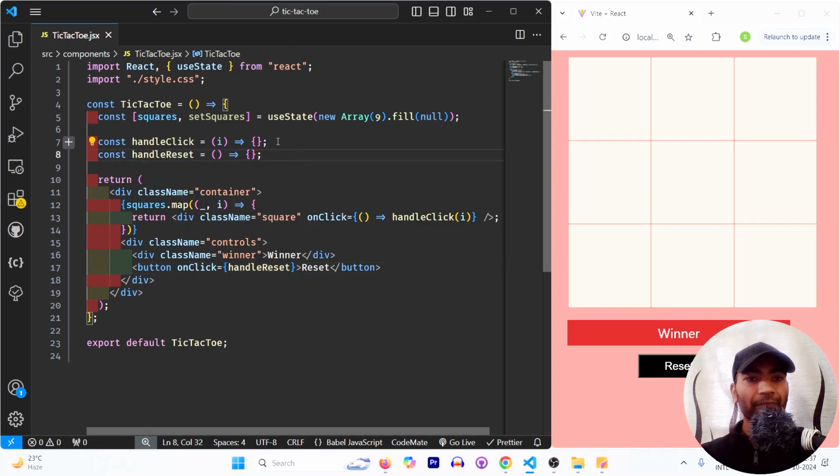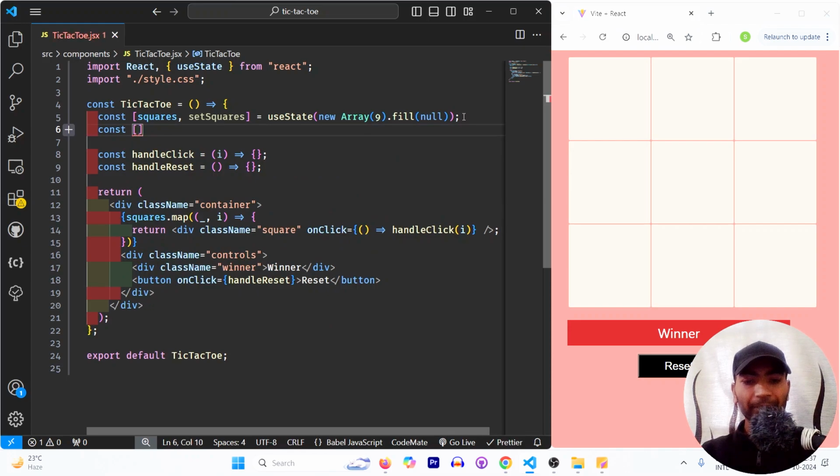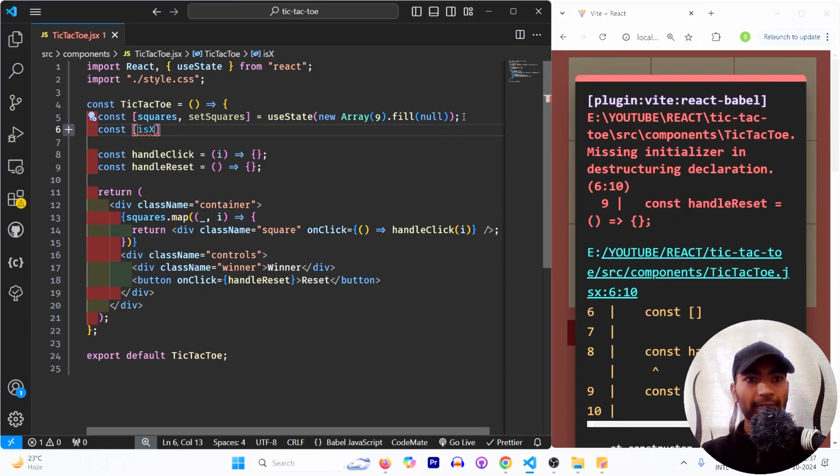Okay, now I will create a state, const isXNext.